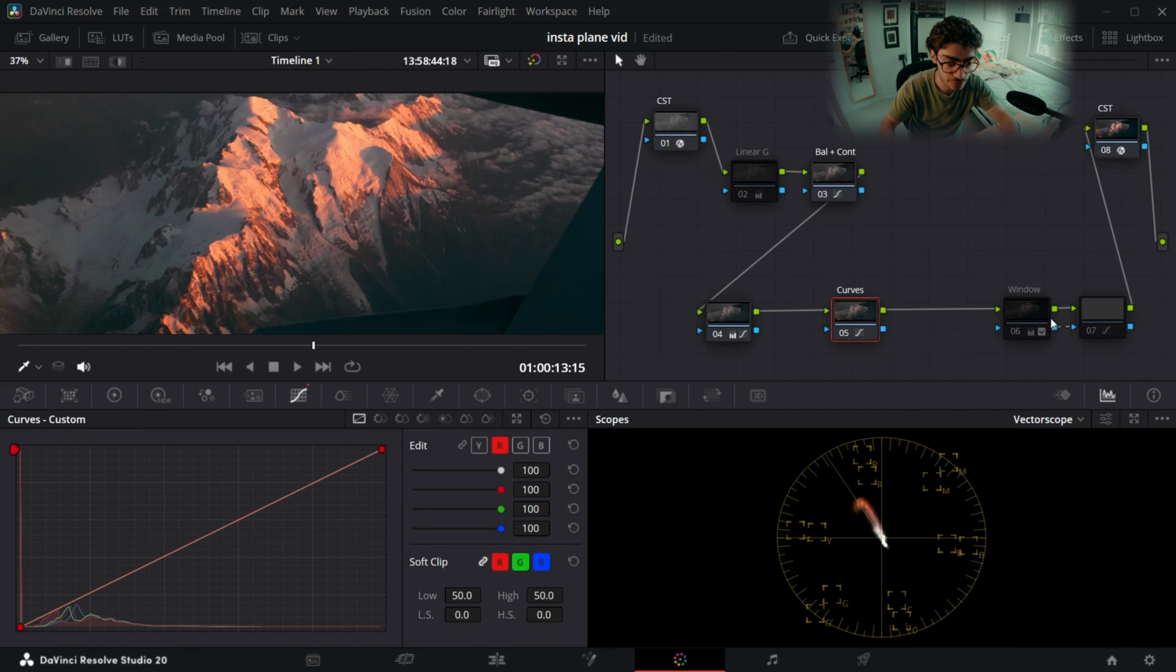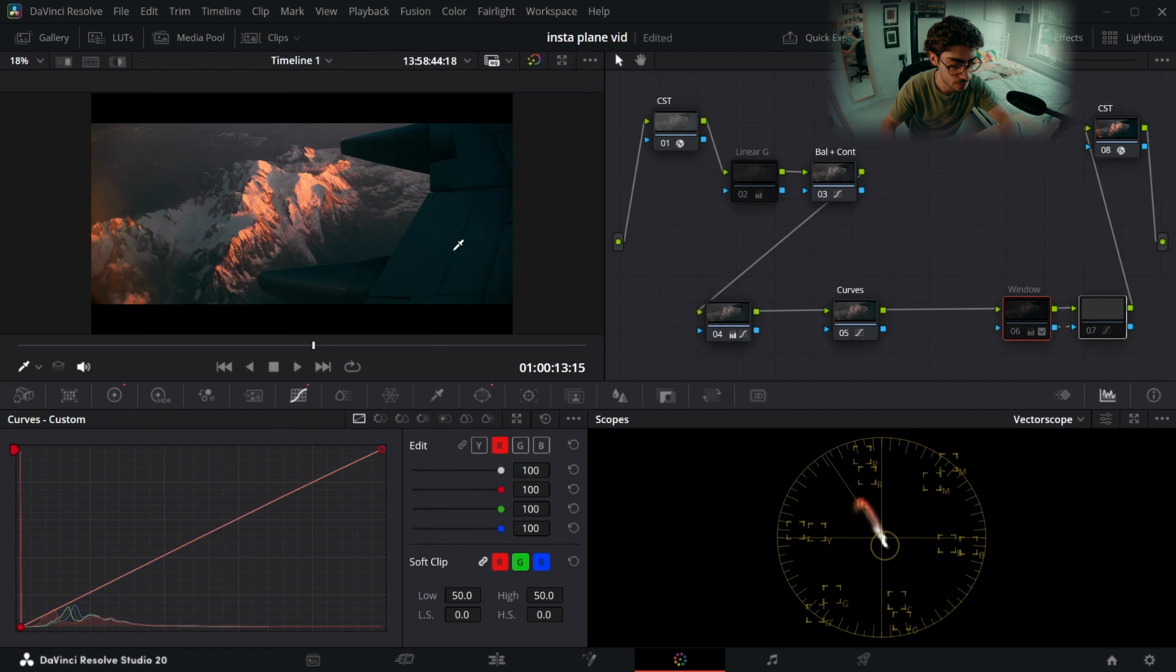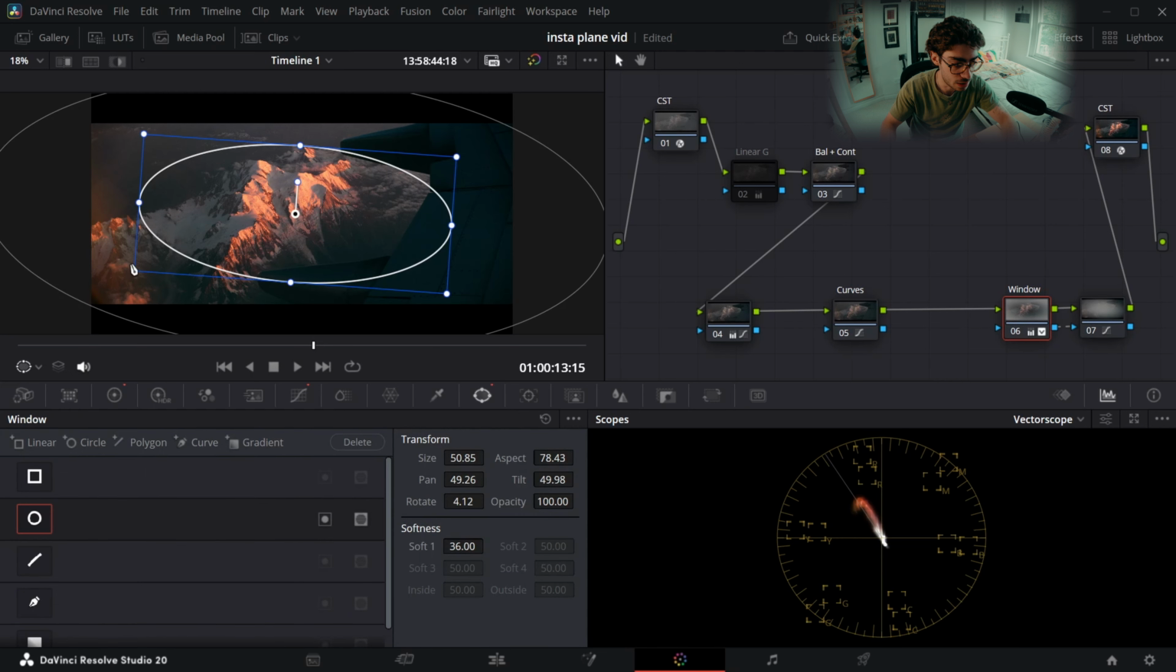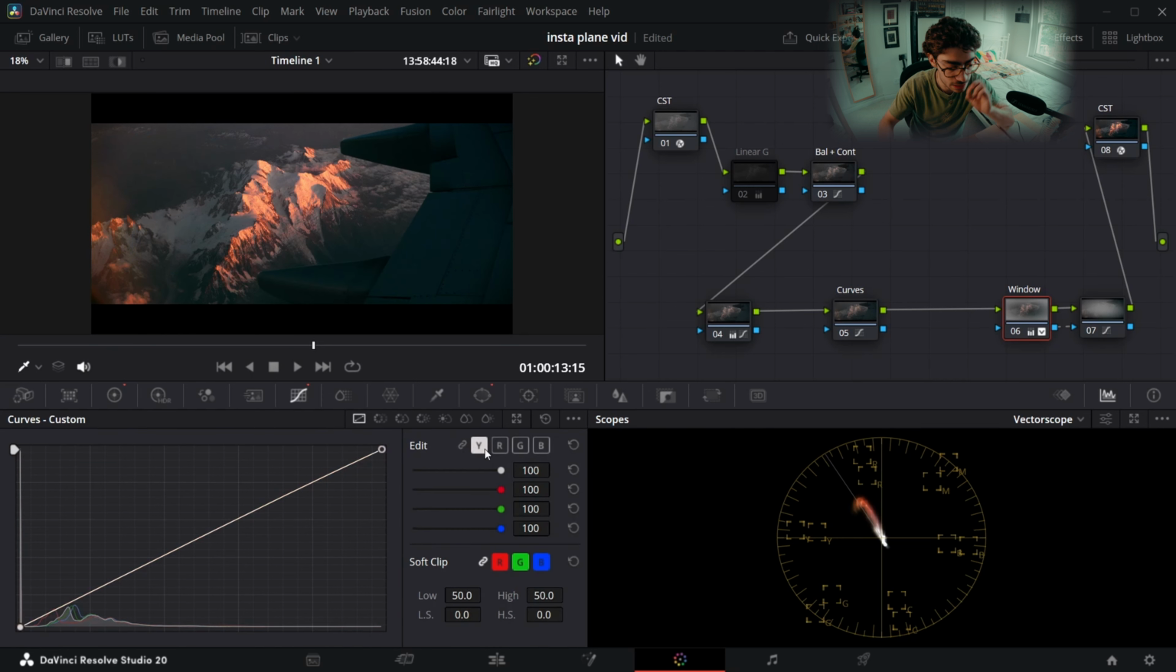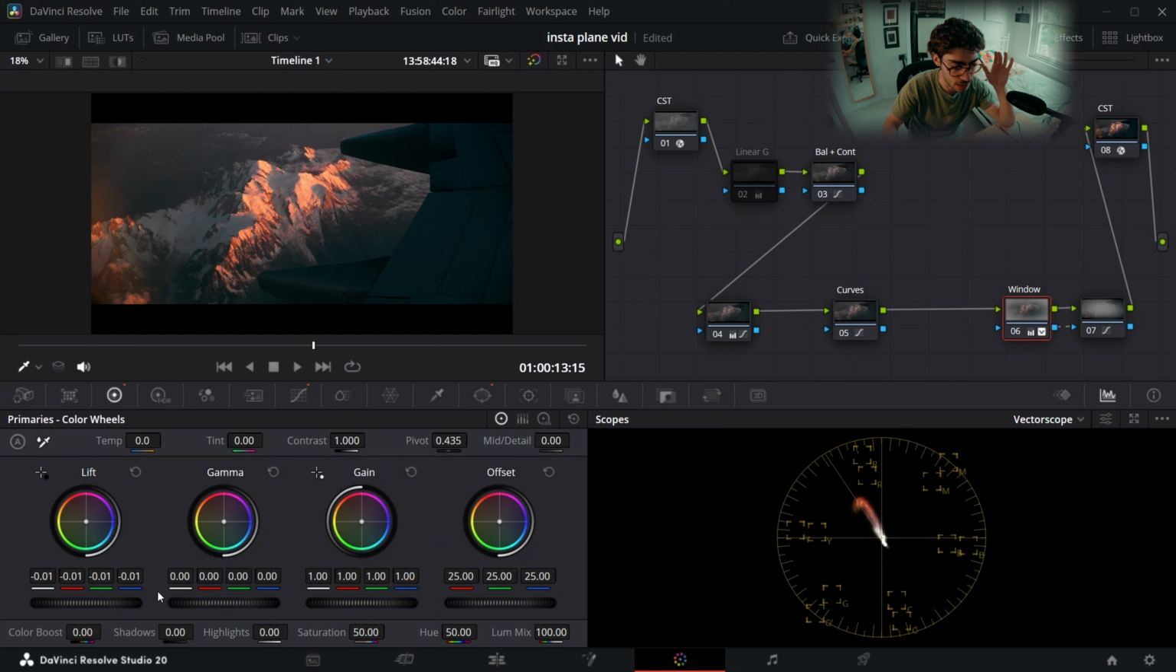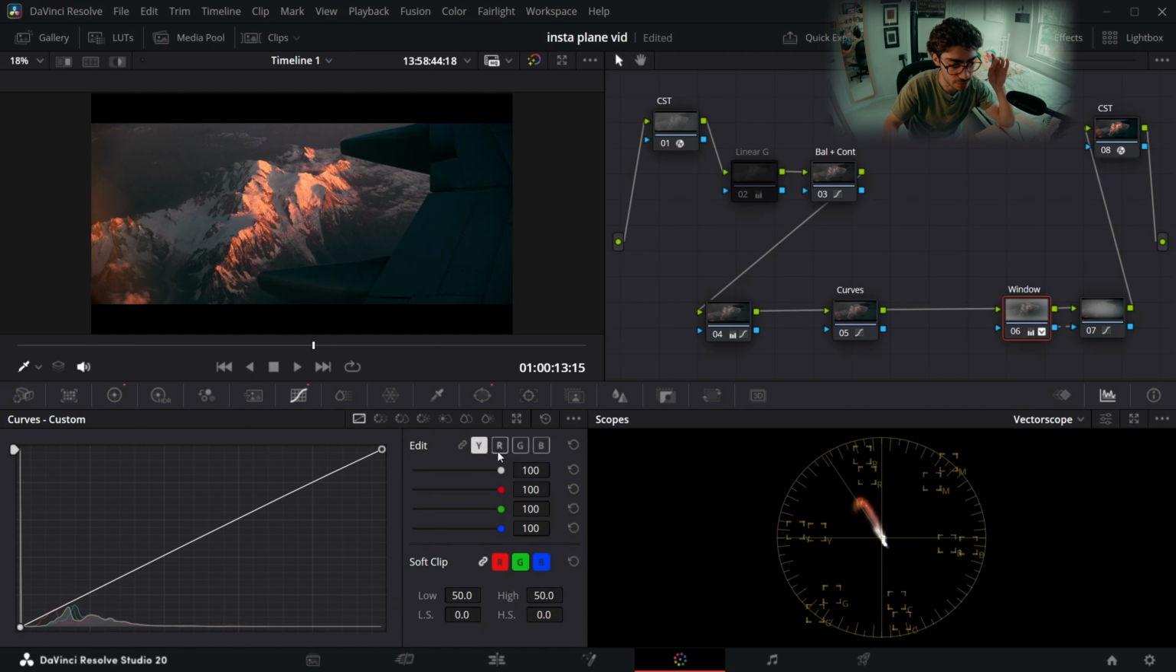And then to finish, I have a power window, which is just giving us a little bit of a vignette. So I've gone into my window here. I've created a circle or an oval here. And then I've just added a tiny bit of sort of boost in the gamma. And I've added a little bit of contrast. And I usually do this with editable splines, so you can see I've done this a little bit.